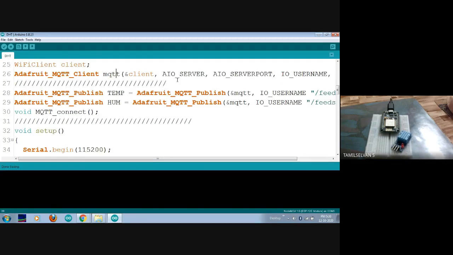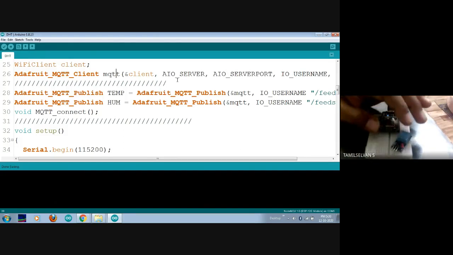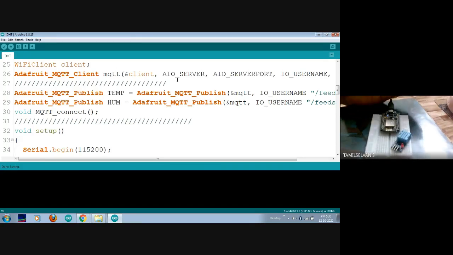Okay. So next one is uploading and downloading your data. Here in this case, I'm going to upload my data. My sensors will be connected, and the sensor data will be uploaded into the cloud. So I'm going to publish my data. Publish in the sense of sending from the controller to the cloud.